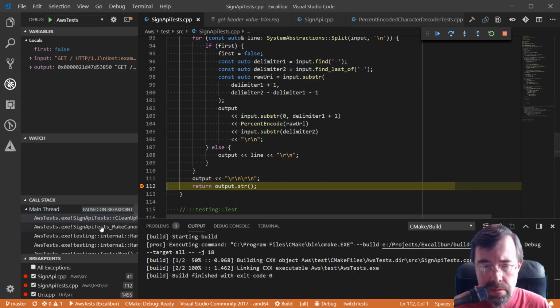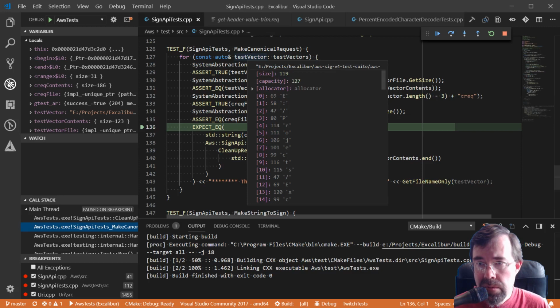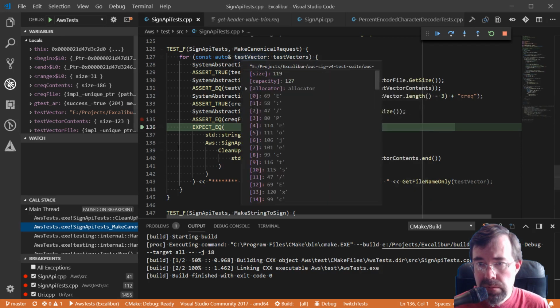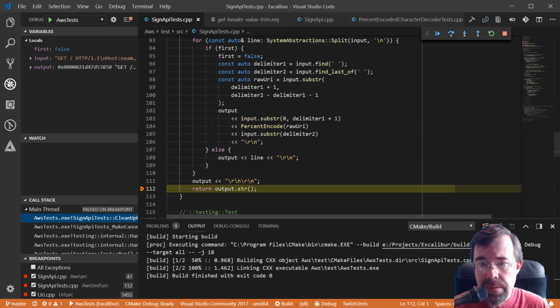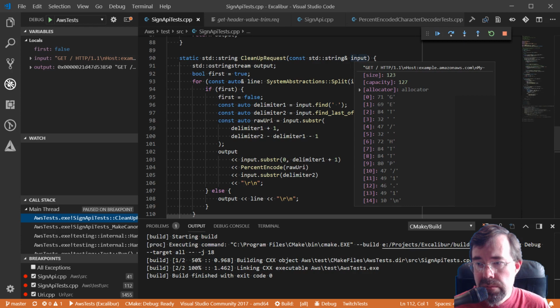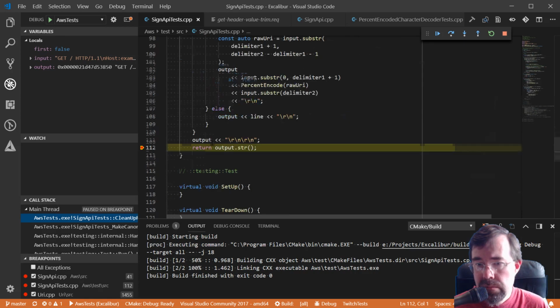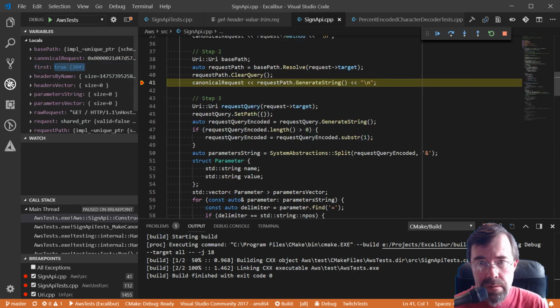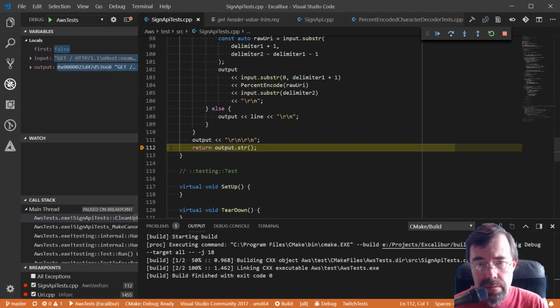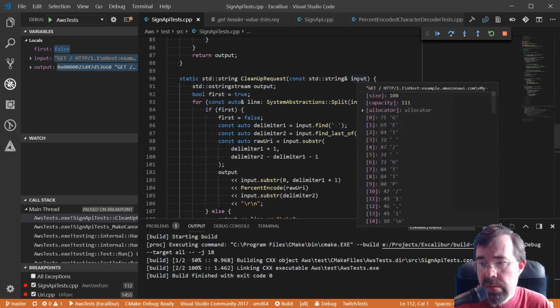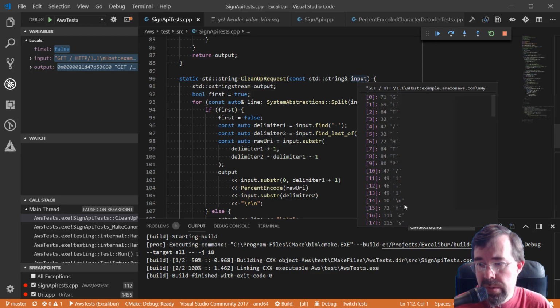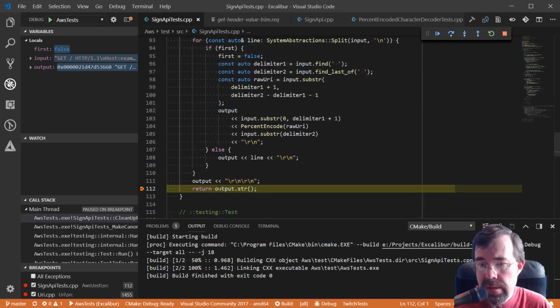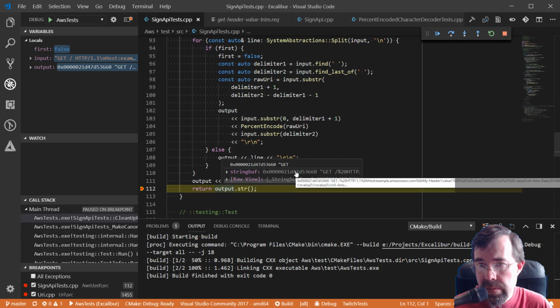Is that the one? We don't need that, right? Ooh, this is the one that failed. Get /http/1.1 new line. So how did it end up being get /space http 1.0?